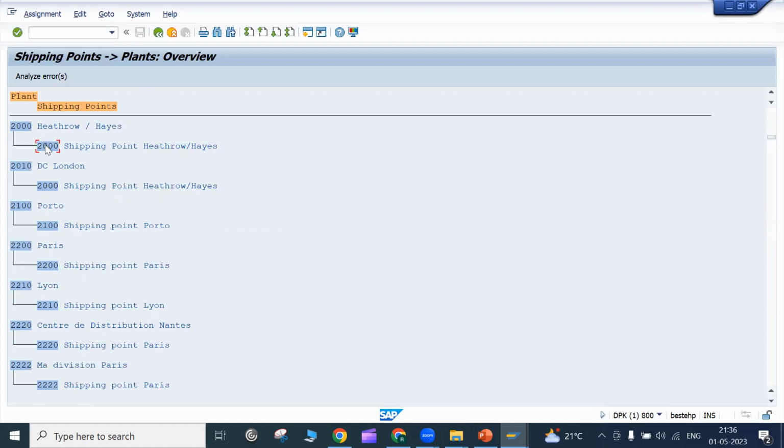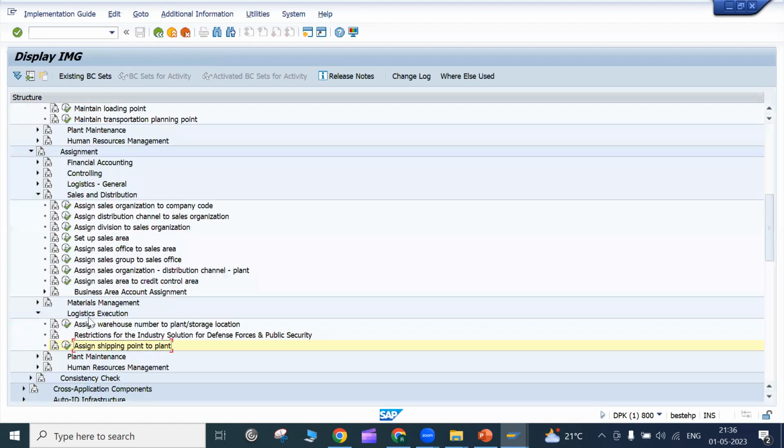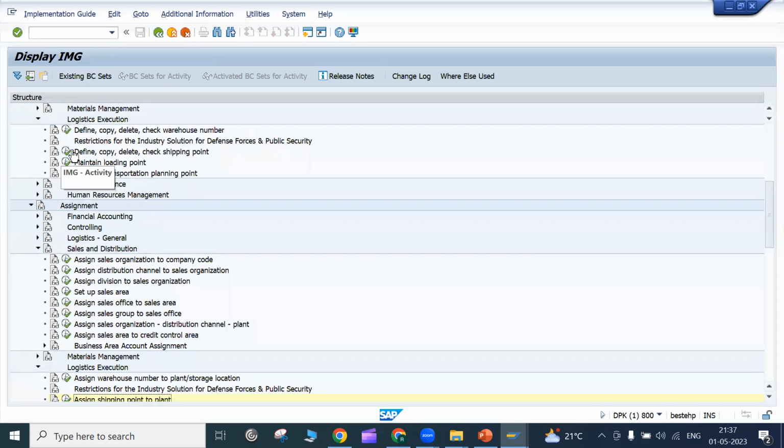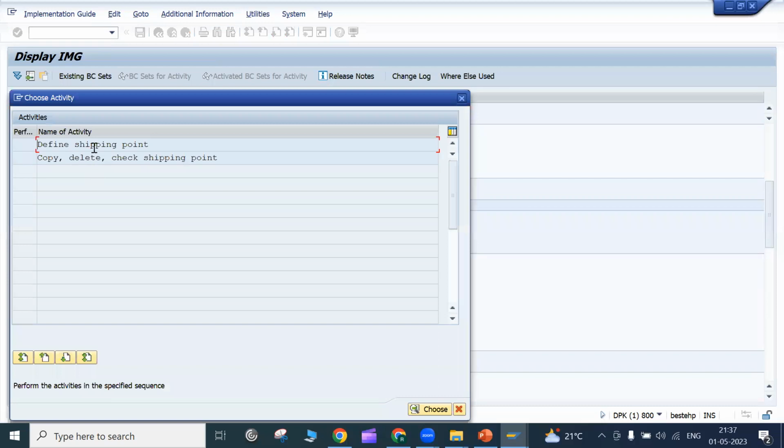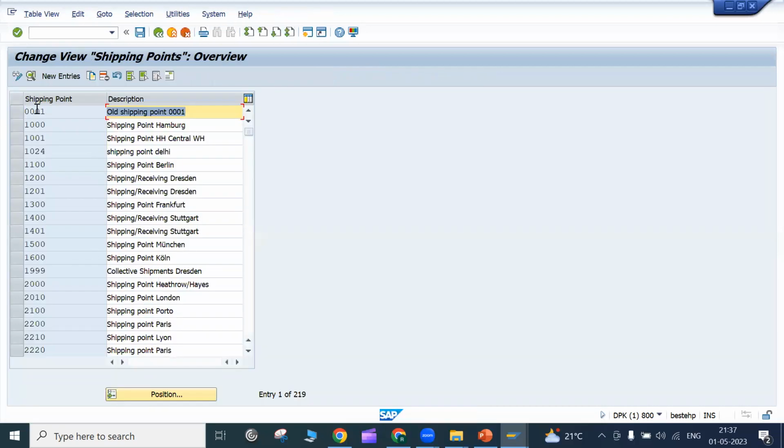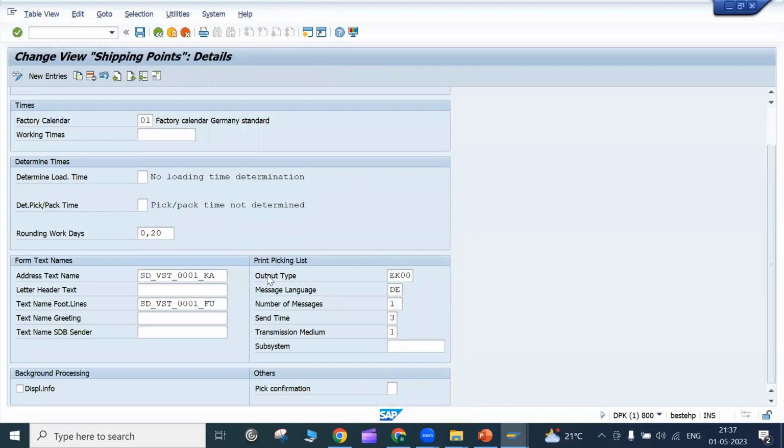That option is not coming here. Usually it comes here. You can delete it or assign the shipping points. Both will be there. Okay. I didn't get the same thing, sir. I couldn't move forward after assigning plant to.